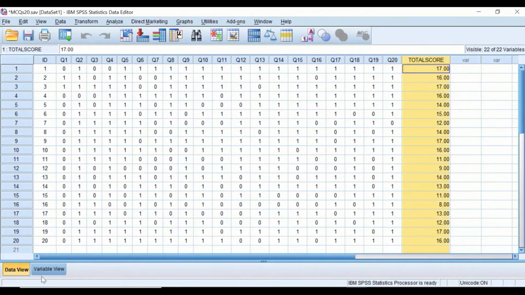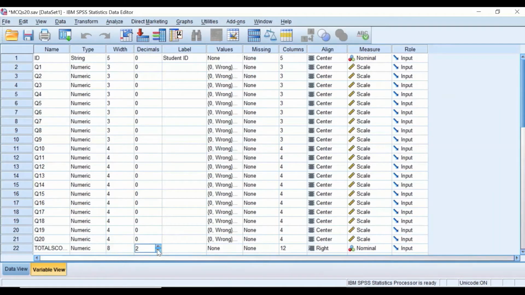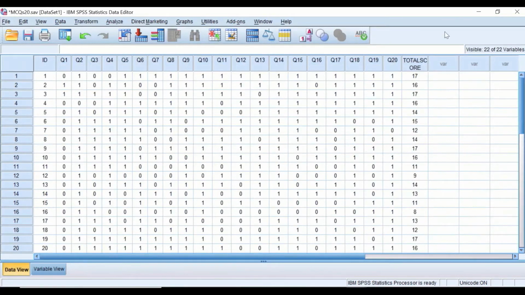I'm going to edit the column a little bit by removing the decimal point and making it 0, centering it, and since it is a mark, it is measured at a scale. Then I'm going to reduce the column width and keep it at 66. Now, to continue with the item discrimination analysis, we need to rank those overall marks or scores in descending order, from high to low.